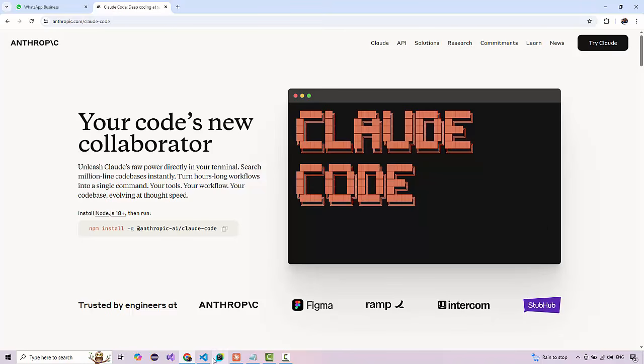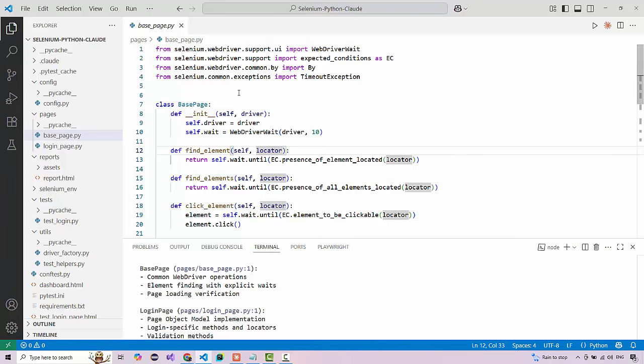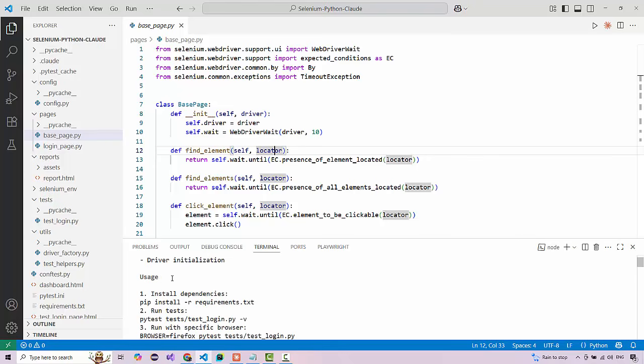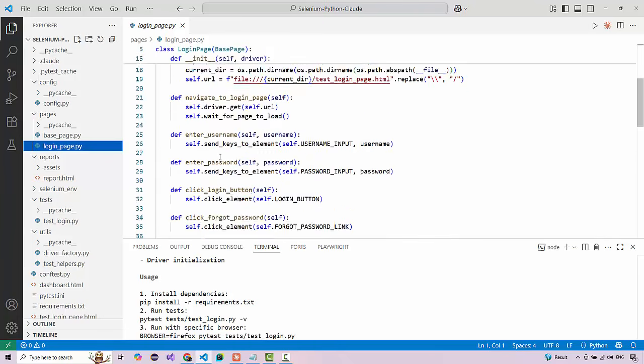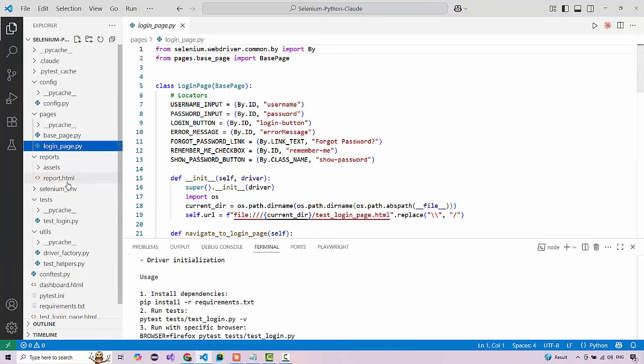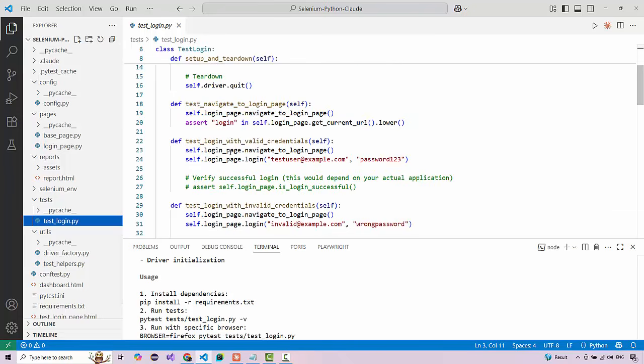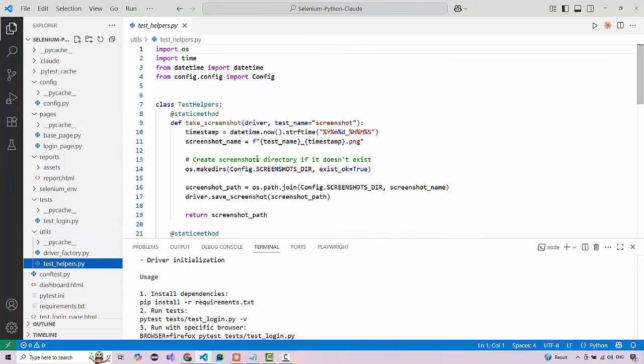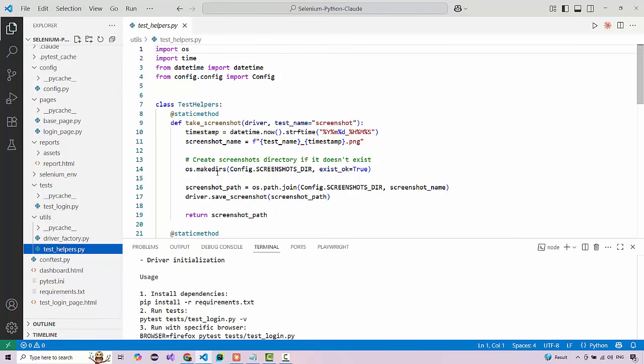If I show you the framework, this is the Selenium Python page object model framework, which this coding agent has created from scratch, and it installed all the dependencies as well. Step by step, you just need to give the commands to this coding agent, and it will get the complete task done. This is all professional level code written by this particular agent, and the installation and configuration are very straightforward.